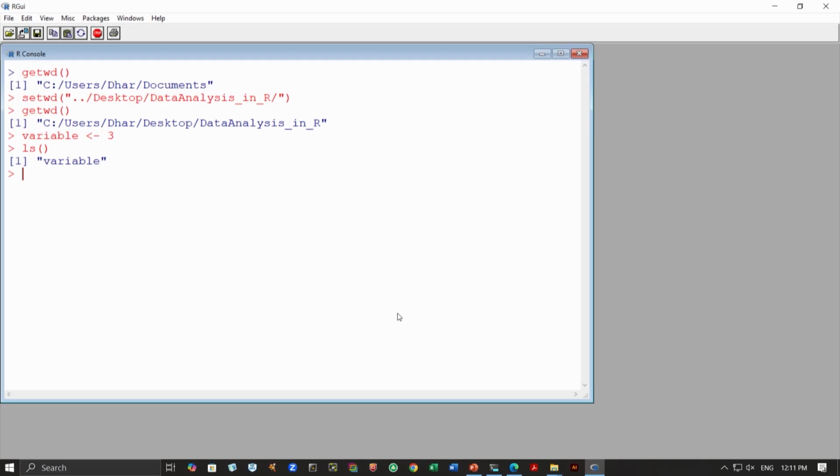Okay, rm will remove this variable from the environment. So rm will undefine it, and the variable value will be gone. If we type variable now, you will get the value 3, because we have assigned this value to this variable. For rm, we use the variable name that we want to remove from the environment. So rm is remove.